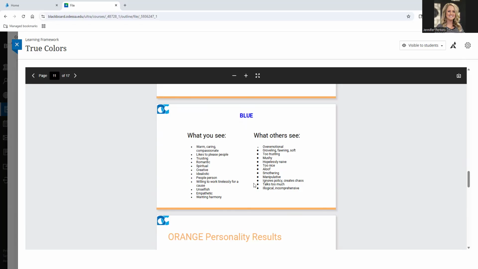How others may perceive blue students is they may see them as being overemotional, too trusting, maybe too nice. I oftentimes have people tell me that my children are too nice. And so a lot of their blue characteristics come out in them. Other people might think that they ignore the policy, they create chaos. But in all reality, these really are your empathetic, sweet, loving, caring people.